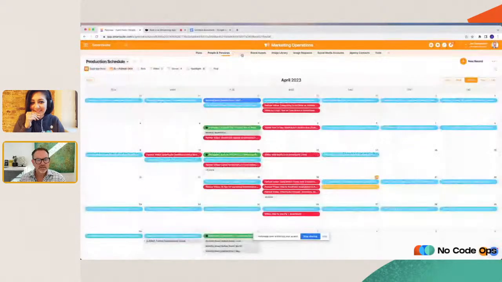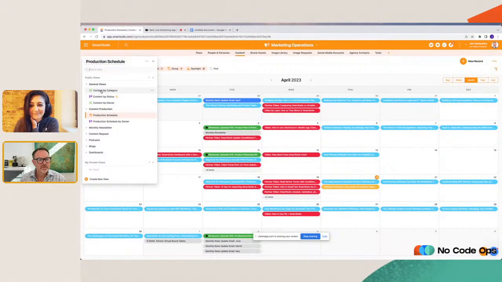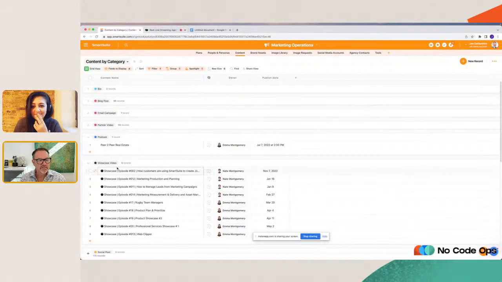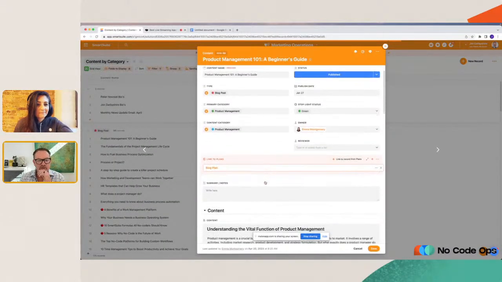There's typically a content schedule like this that shows the content that's being produced, maybe different blogs and videos and newsletters and things kind of across that period of time. And this is where I'm going to spend some of the time. I'm going to look at content by category that's in here. And I want to start with the blog post, maybe drill into a record here.